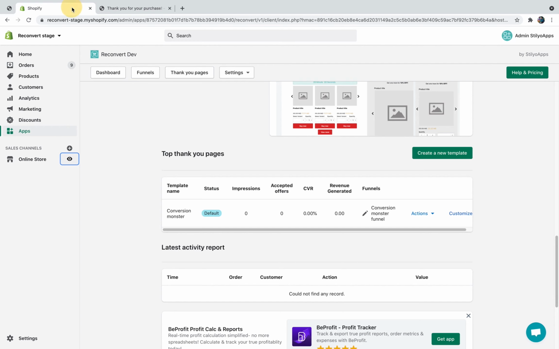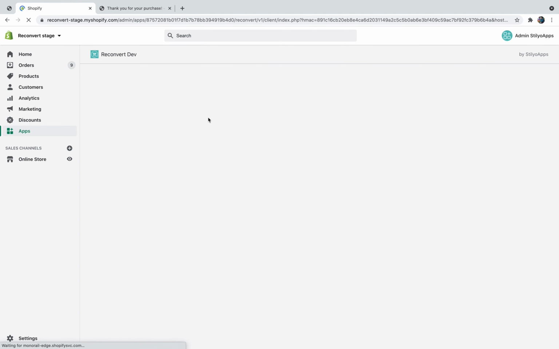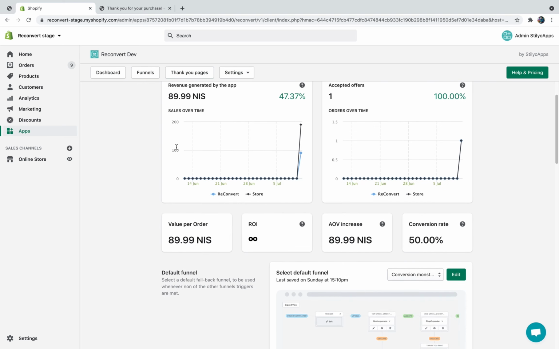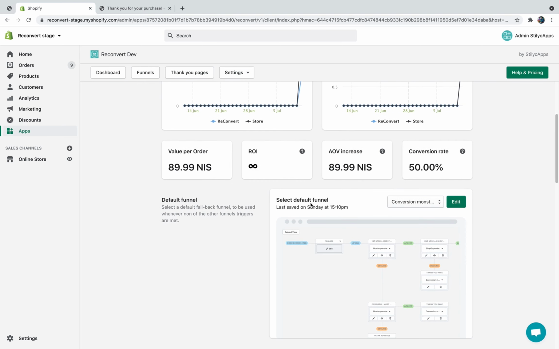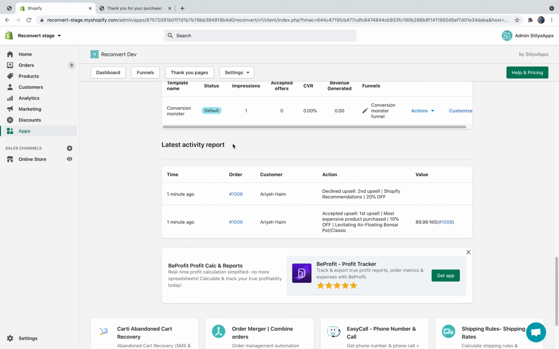Now, let's get back to the ReConvert dashboard and have a look at data. I'm going to refresh the page. We can now see that we have one accepted offer, the value of the offer, and below that you're going to see some additional details like your default funnel, top thank you pages, and latest activity report, which will allow you to see which customer did what on which order, what was the converting widget, and exactly what was the value of that action. This is it for the quick activation method with ReConvert.